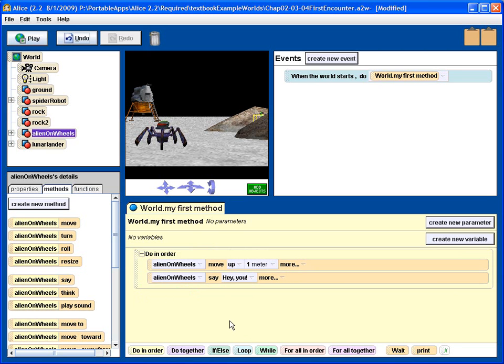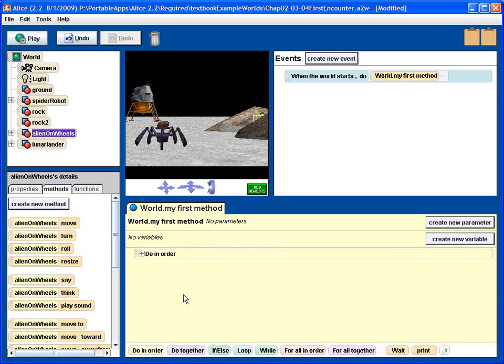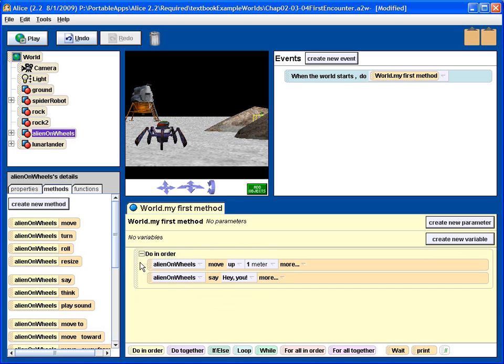Now, this isn't really necessary, but it's helpful because if you have a large program, you can close these groups so they won't take up so much space and open them again. And you can also rearrange them as a group. You can drag and drop them. So it's good practice to break up your program like this, putting related steps into a do in order clause. I guess that would be the proper term, a clause rather than a loop, because it really doesn't loop. We'll talk about loops later.